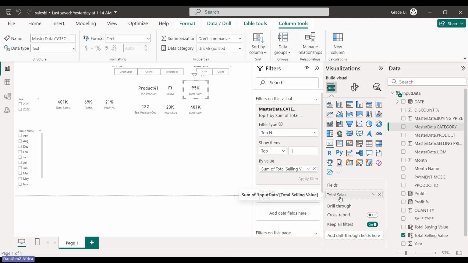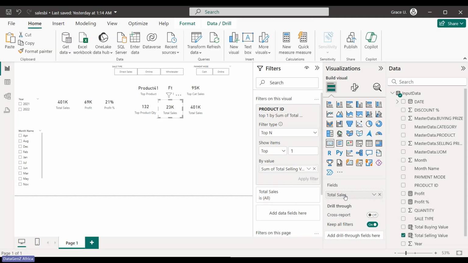Now let me just rename it so that we don't get confused. Top category sales. Okay, this is not total sales. Let me change it to top products.